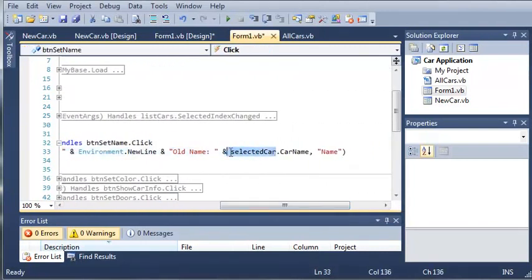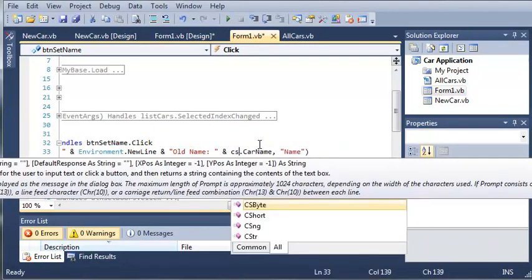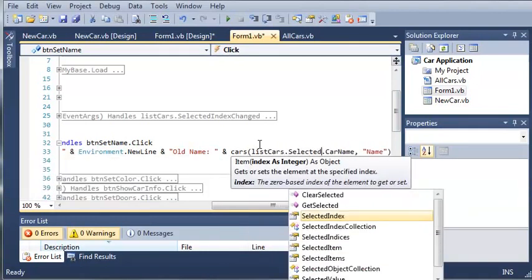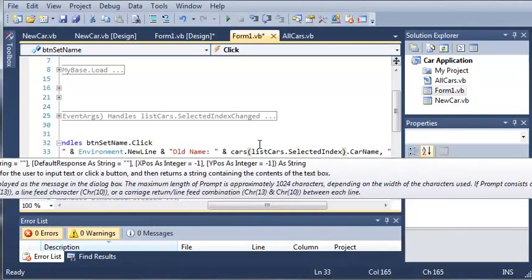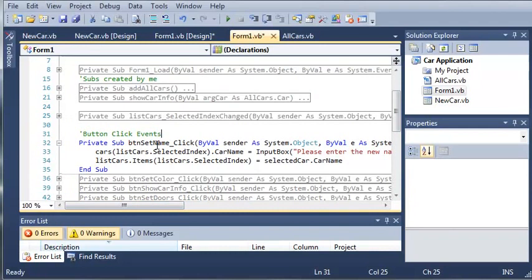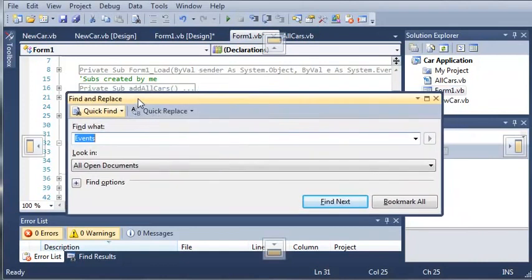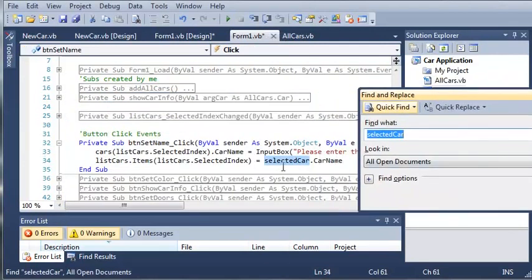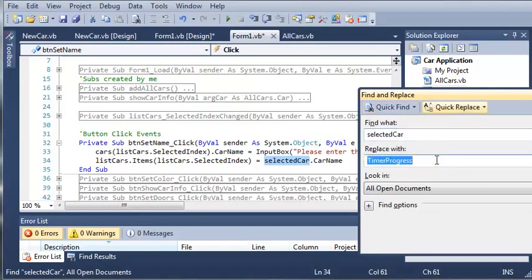So let's just go ahead and change some of these values. We'll type cars and then at index of list cars dot selected index. Now we could go through and manually change each one of these, but there's an easier way to do this. We can just press Control F and it will bring up the find and replace menu. So what do we want to find? We want to find selected car. You can see that it went ahead and found the next one for us. We can replace this with cars at index of list cars dot selected length.